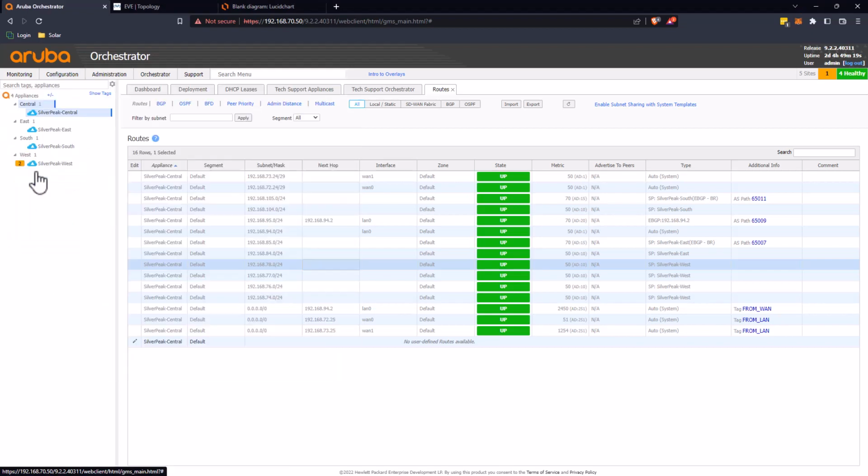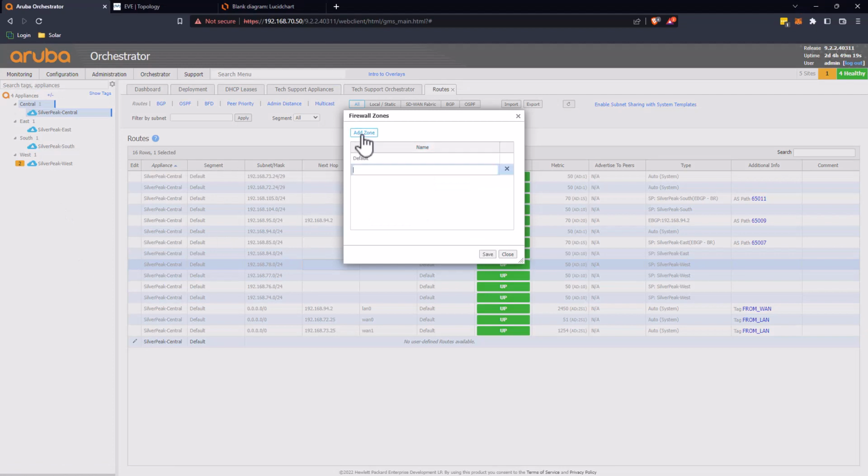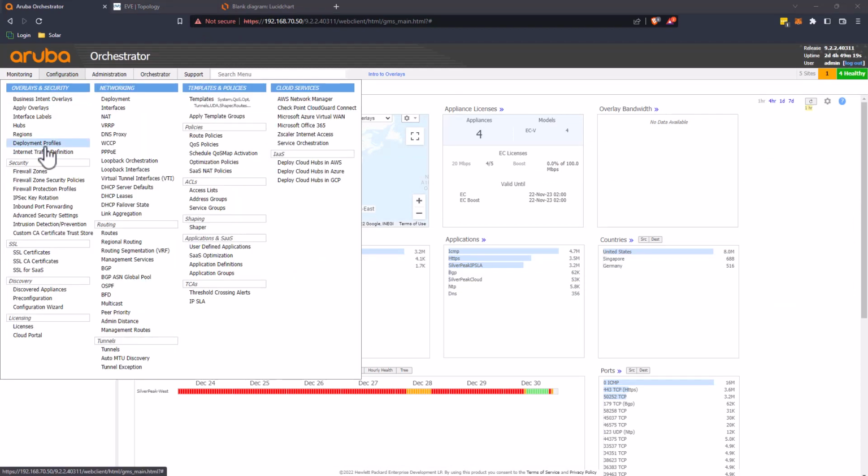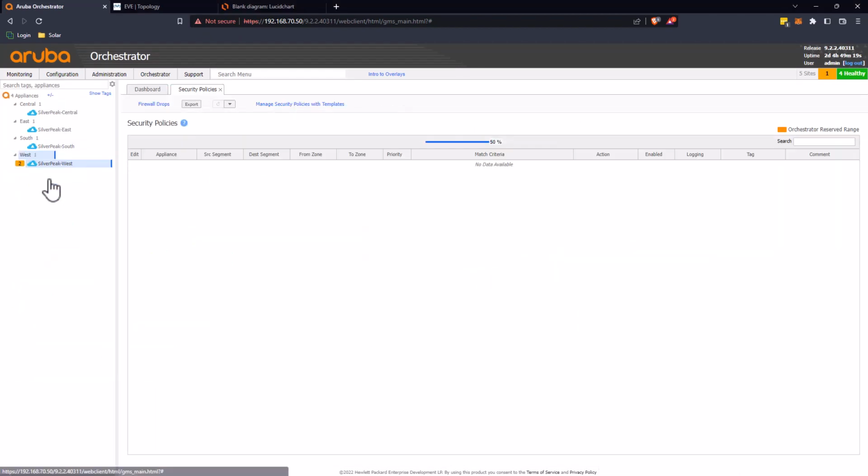If we come over here to firewall zones, you can add a couple of zones. Let's call this data. Let's call this voice. And let's call this guest. Now that we have those zones created, we should be able to come to our firewall zone security policies. Click on our relevant Silver Peak here.